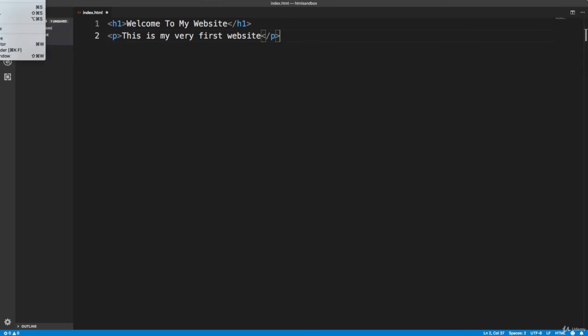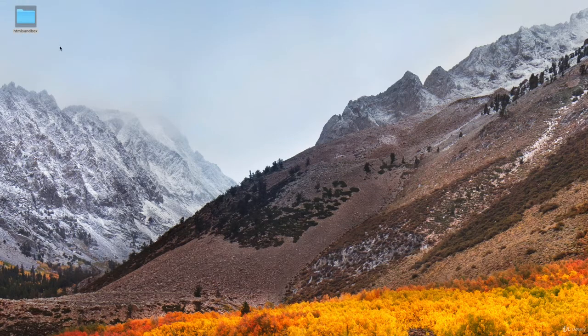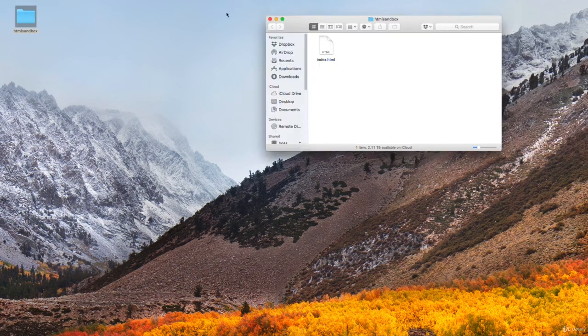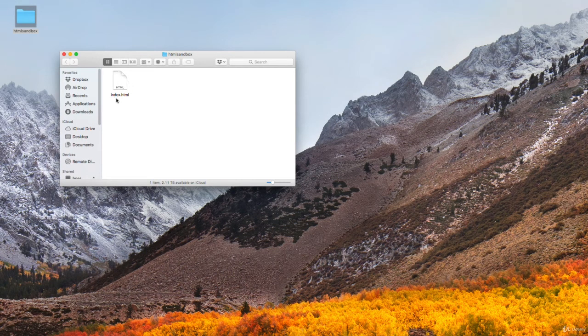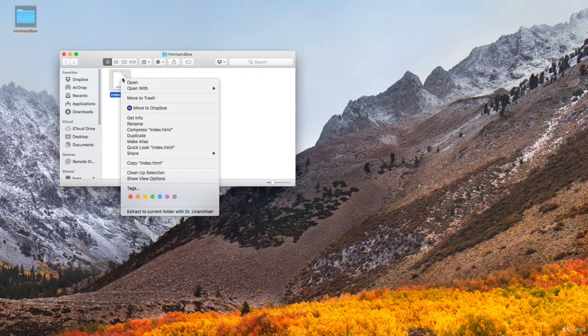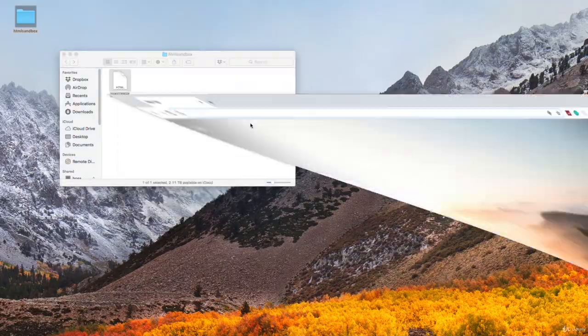You can either go to File, Save, or you can just do Control-S or Command-S on a Mac, and that will save the file. Okay, so now let's go ahead and minimize this, and let's go into our HTML sandbox folder, and you can see we have our index.html file. Now, you might have a different icon. It's probably going to be whatever your default browser is. It could be Chrome or Safari or Edge if you're on Windows. So you just want to open this with a browser. So I'm actually going to right-click and just say Open with Google Chrome, which is my default browser.